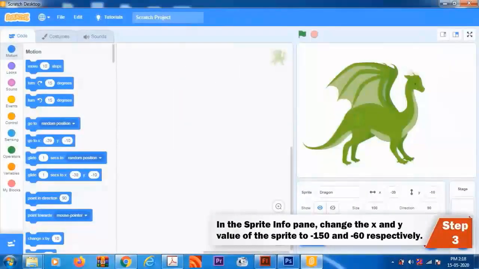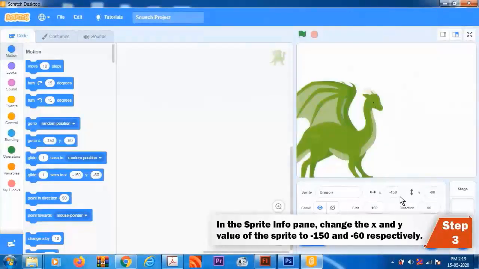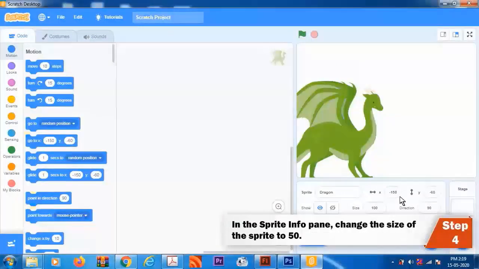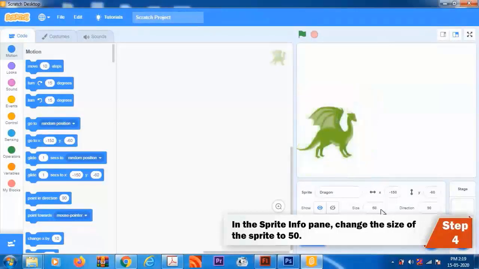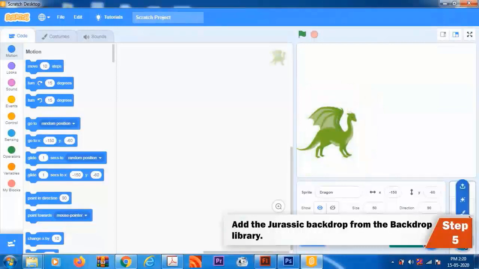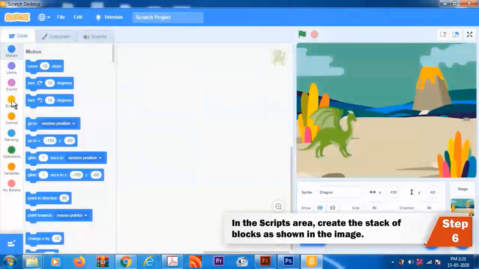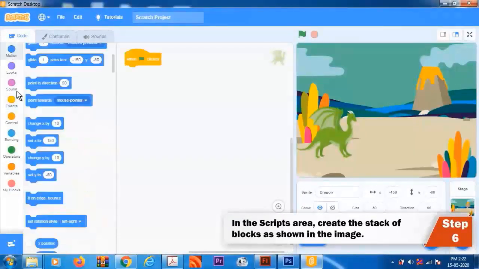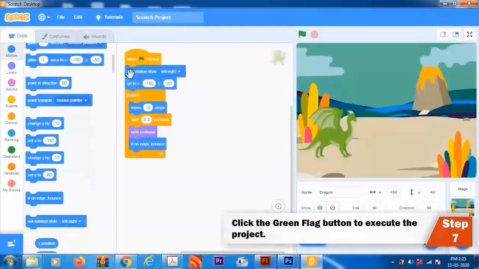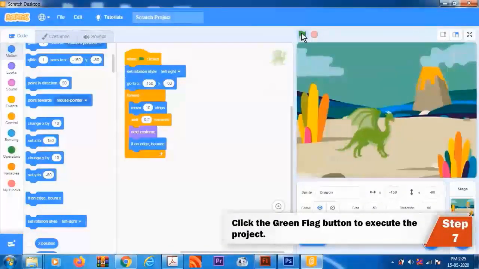Step 3. In the sprite info pane, change the X and Y value of the sprite to -150 and -60 respectively. Step 4. In the sprite info pane, change the size of the sprite to 50. Step 5. Add the Jurassic backdrop from the backdrop library. Step 6. In the scripts area, create the stack of blocks as shown in the image. Step 7. Click the green flag button to execute the project.